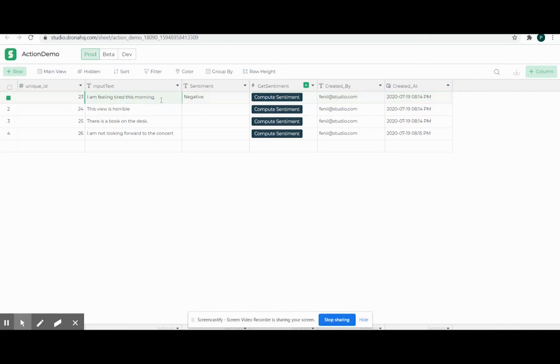Now let's try changing this to a positive statement. Now when I again trigger the workflow, the value in the sentiment column will be recomputed based on the new statement. So this is how we can trigger a workflow that has an update sheet task. In the same way we can trigger workflows that have notification or approval tasks too. We can also in the same way set up triggers for API services as per the requirements.